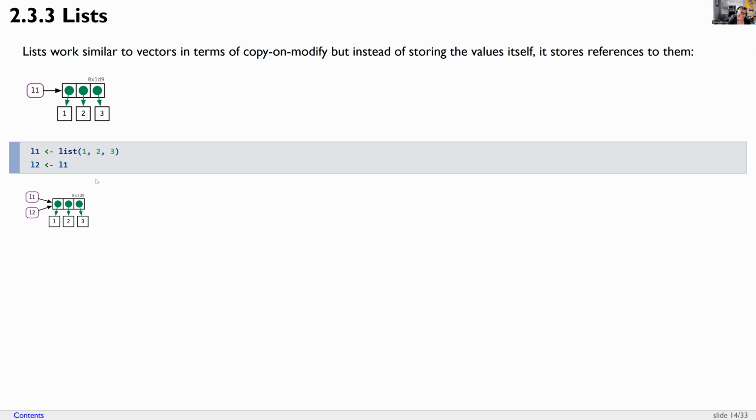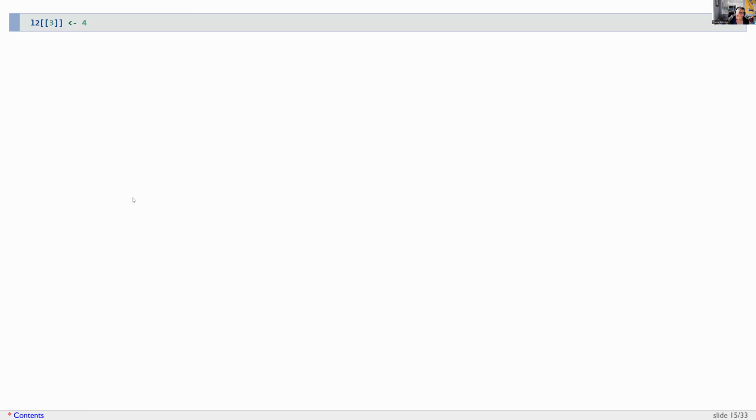So we define one list, 1, 2, 3, and we assign it two names, L1 and L2. And then if we change one of those values in L2, the third value, and we change it to 4, we now see that our lists for positions 1 and 2 are still pointing at the same objects for 1 and 2. It's only the third value that is now pointing to a different reference.